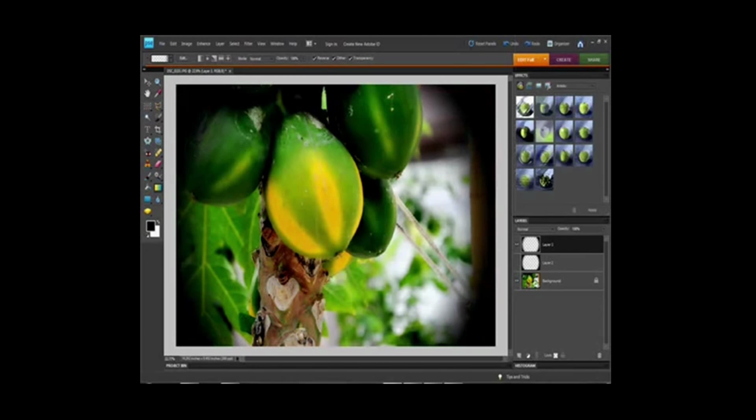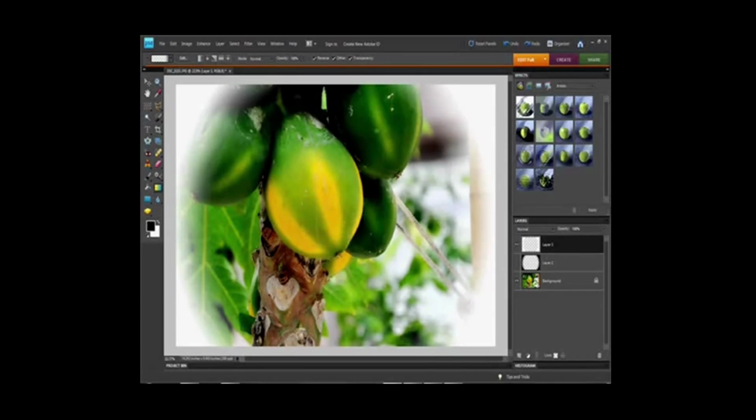In this tutorial we'll be revisiting the topic of vignettes. Now I showed you how to do this in an earlier tutorial using the radial gradient tool. While this is a decent method and it shows some of the workings of the gradient tool, the two methods I'm going to showcase in this tutorial have some distinct advantages.